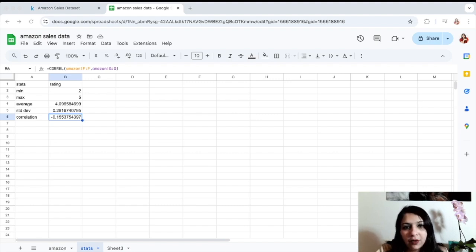And since we are getting a value of minus 0.155, this is very close to 0. This shows that there is not much correlation between the discount percentage and the ratings. So at least we get that out of the way: people are not rating something good just because they are seeing a discount, and they are not giving a bad rating just because there is not much discount. There is something else which is the problem. And that's basically it. It wasn't that difficult, right?